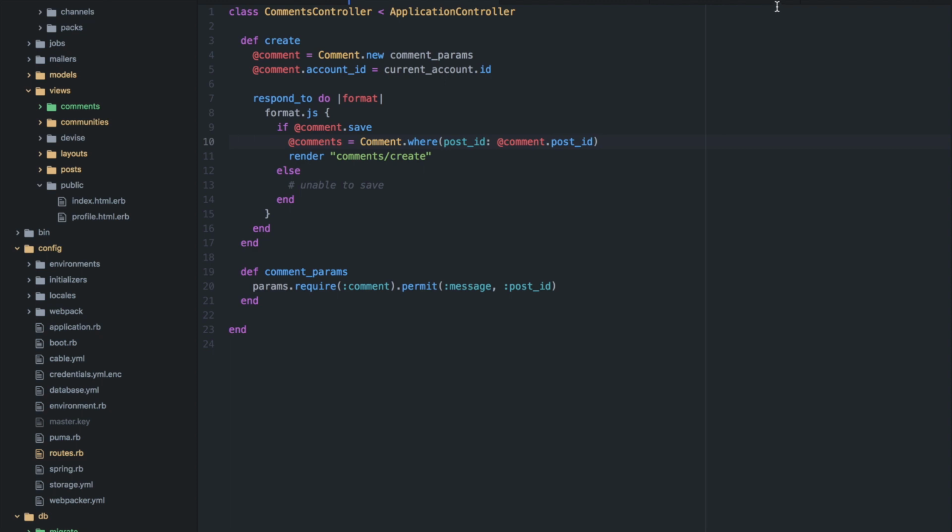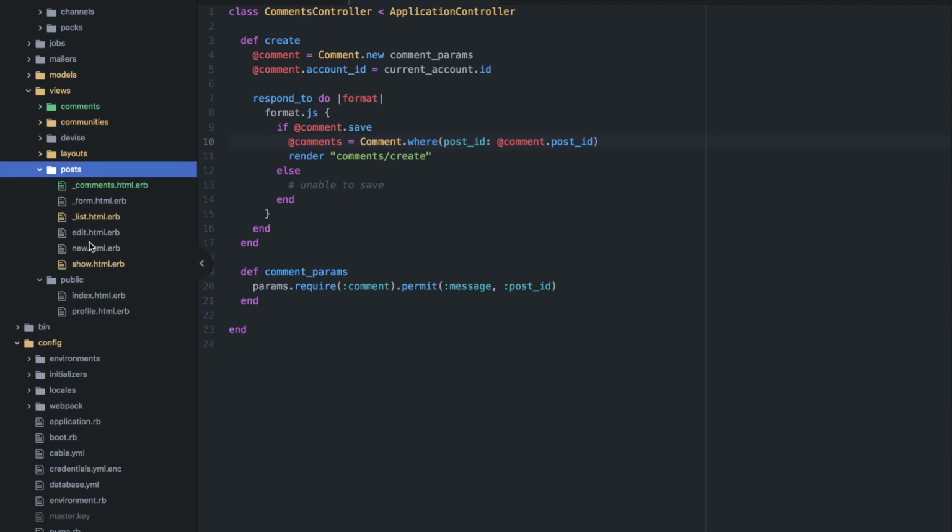Welcome to part 3 of our Reddit clone, and today we will be finishing the build of our Reddit clone.